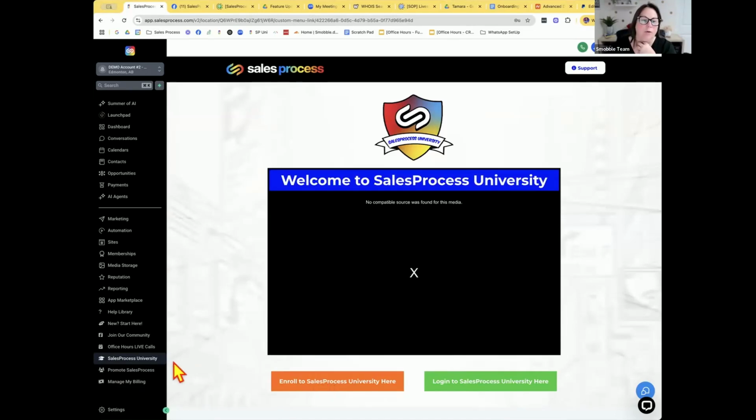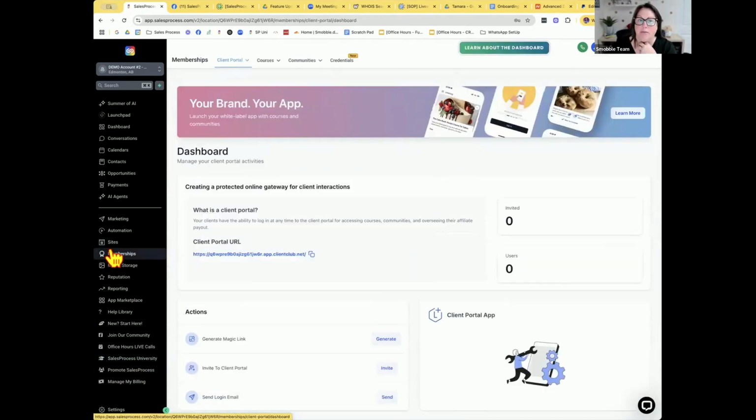For your clients, yeah, that's going to be inside of memberships. And inside of memberships, you can set up a client portal, you can set up courses, and you can set up a community. So that's going to be underneath memberships here. And to do all of that, you can learn how through the tutorials in Sales Process University.